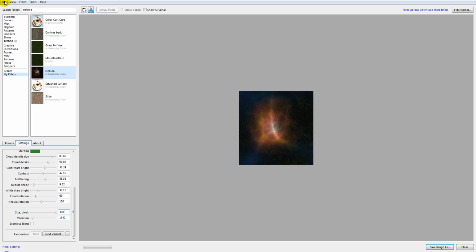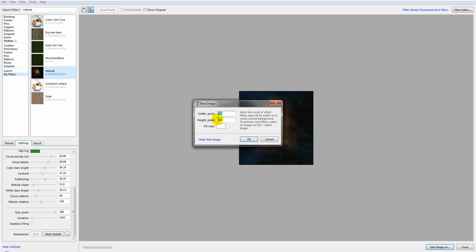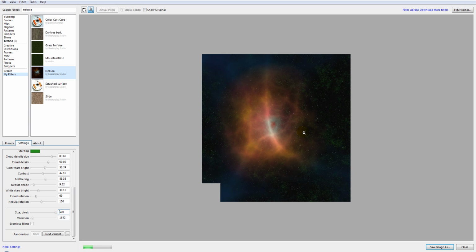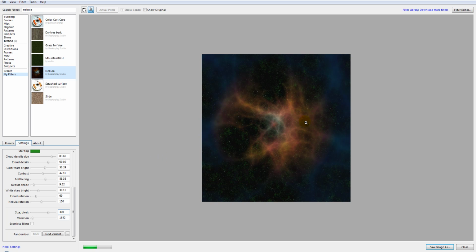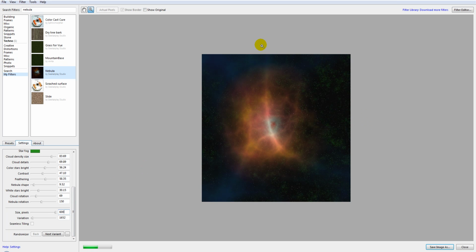So we're going to create a new image and let's create 600. So we have a 600 image. In this case, our size pixels setting is modified, and we'll keep it down at 300. You can see how all the effects and everything scale down. And again, if we go to 600, the same as the size of the image, it will look exactly the same as before.